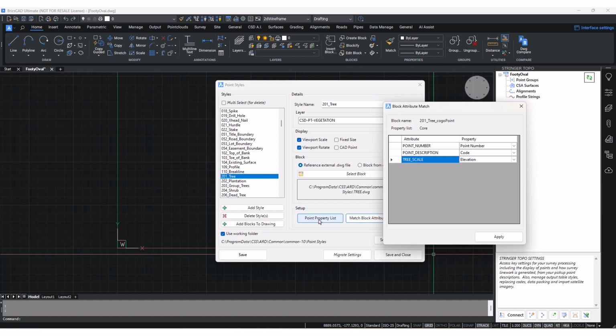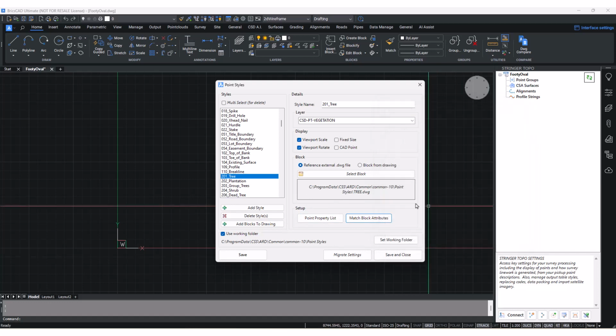But it's really simple. That's how it works. You have point properties that are stored on the point, and then when you create a point, you just match the property up to the attribute, and that is it. And the beauty of this system is that you can come up with any style you want. You just have to create a block with some attributes, and then in here you just link the properties up to the block. Really as simple as that.